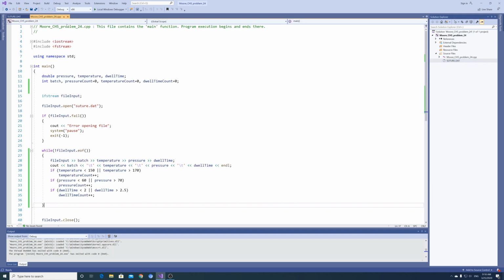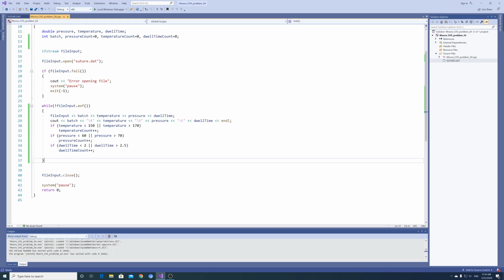All right. So let's go back to the code. And what we're going to do is just see if our counters are good. So what it's going to do is cout.